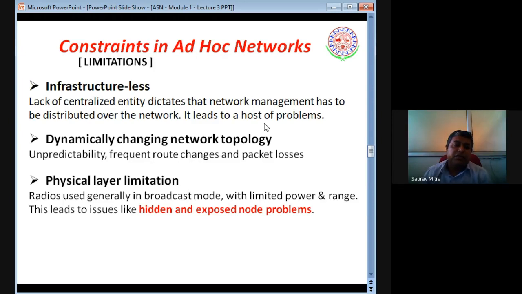So radios are used generally in broadcast mode with limited power and range. This leads to issues like the hidden and exposed node problem. I'll not be able to explain what is hidden node and what is exposed node right now, but this is a very big problem that happens in case of ad hoc wireless networks. And it's all happening because of this broadcast kind of thing.